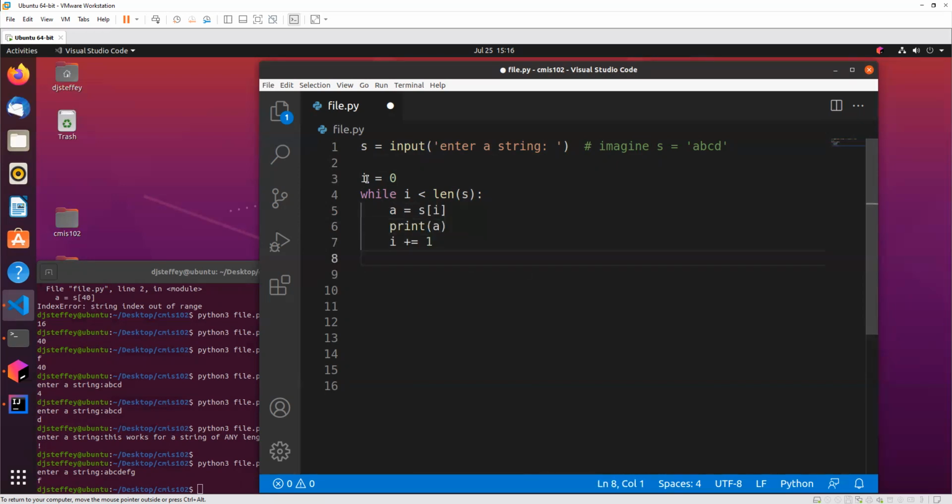Right? So the first time in the loop, I is equal to 0. We're going to say A is equal to the string at index 0, which is the first character. And then we're just going to print out the A. We're going to make I equal to 1 now, because it goes from 0 to 1. While 1 is less than 4, that's true. So now A is equal to the string at index 1, which is the second letter.